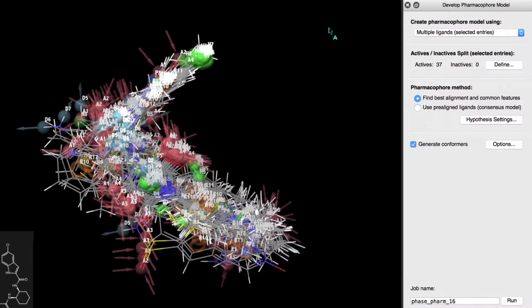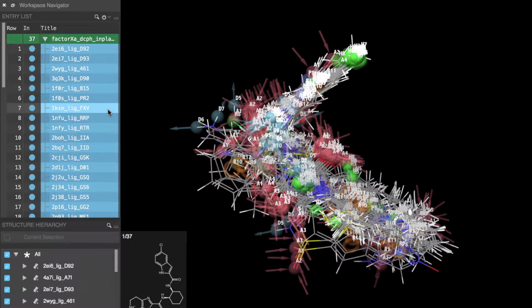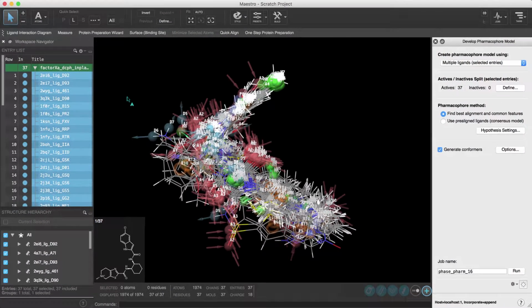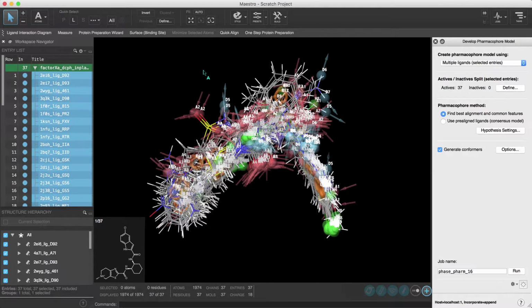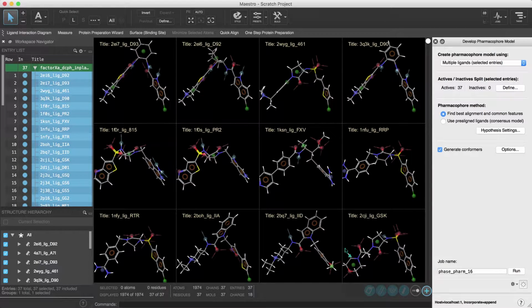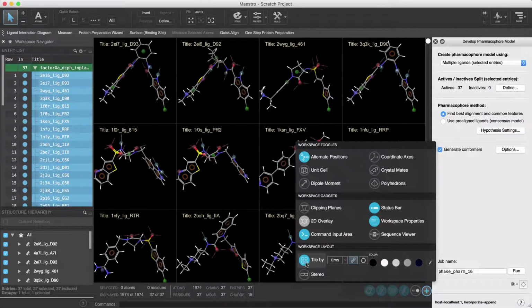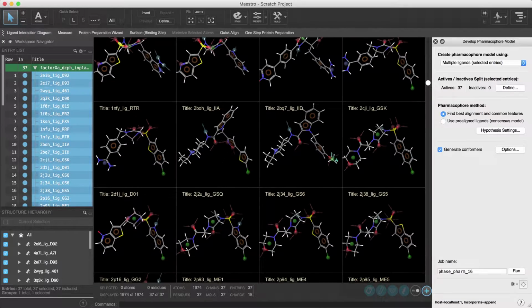Now, since we have a collection of multiple ligands, we'll leave the Create Pharmacophore Model Using as set to Multiple Ligands Selected Entries, and we'll just ensure that all our ligands are indeed selected in the entry list or project table. Now notice that for each ligand, we can see all of its potential pharmacophore features. So a good idea is to tile the workspace so we can see the individual ligands and their potential features more clearly. So press Command or Control L on the keyboard to tile the workspace. You can also access the workspace tiling through the workspace configuration panel. And so now we can scroll through the ligands and view the potential features.